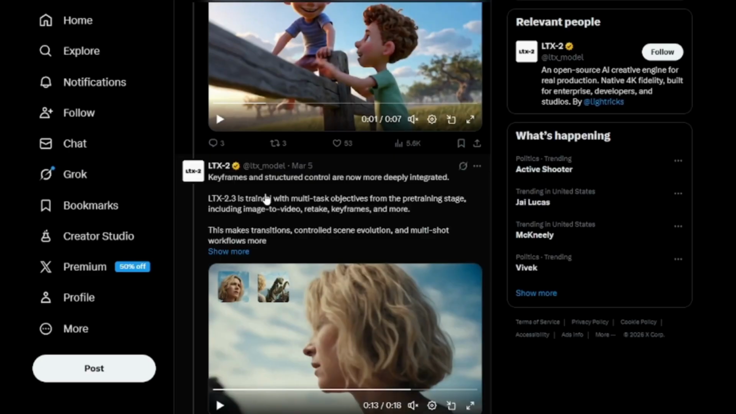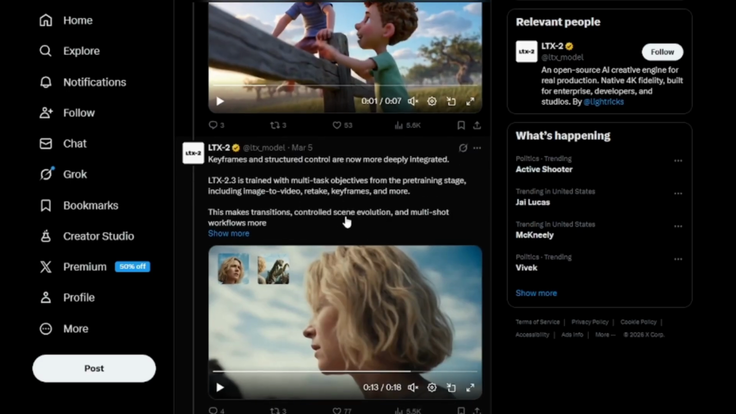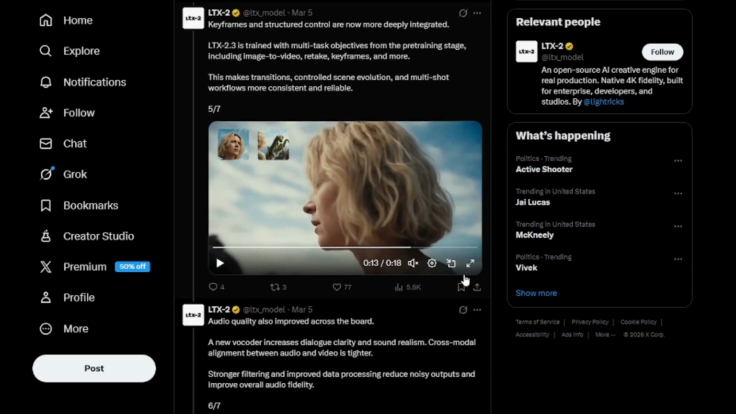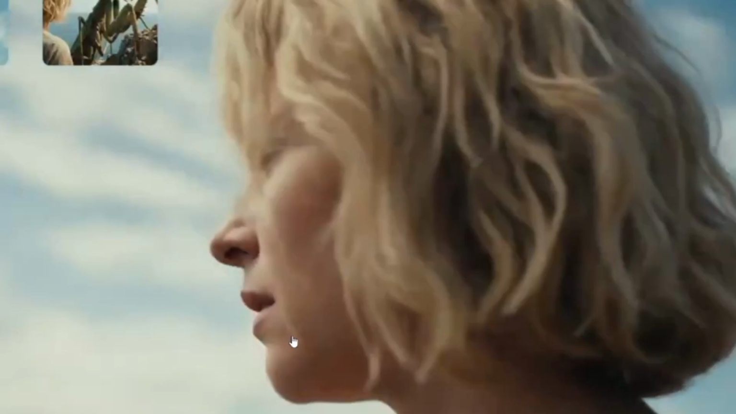They also have keyframes and structured controls now more deeply integrated. LTX 2.3 is trained with multitask objectives from the pre-training stage, including image to video, retake, keyframes, and more. They said this makes transition control, scene evolution, and multi-shot workflows more consistent and reliable. Let's check out this video. This is 20 seconds.